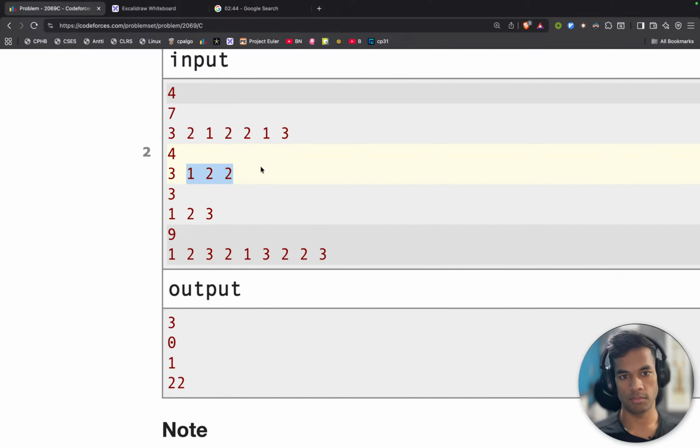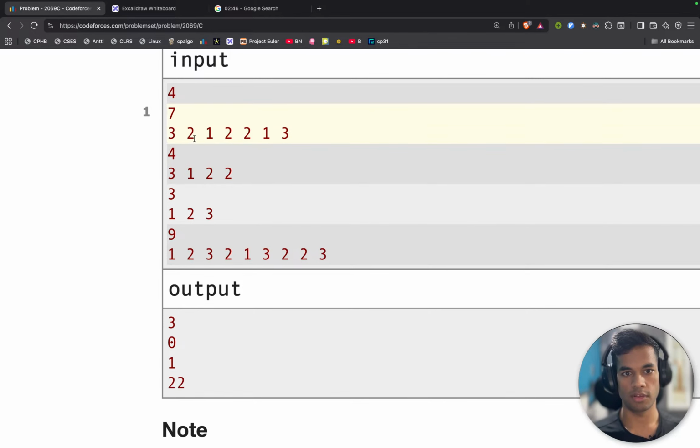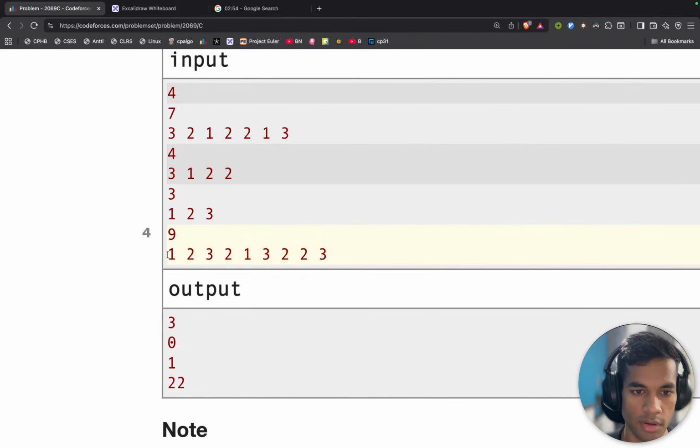Answer here is 1. Here is 0. Makes sense. And here, okay. So how many subsequences of 1 to 3 can we have? That would be the answer. Okay. So for this one, how many 2's do we have to the right? And for each 2, how many 3's do we have on the right?